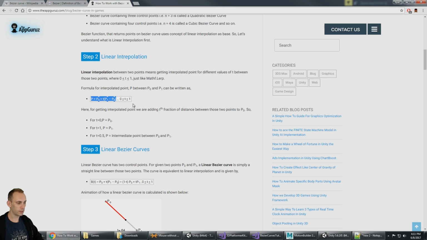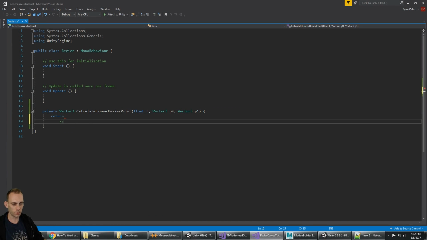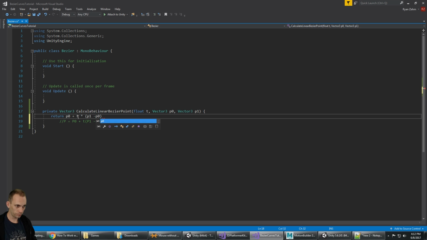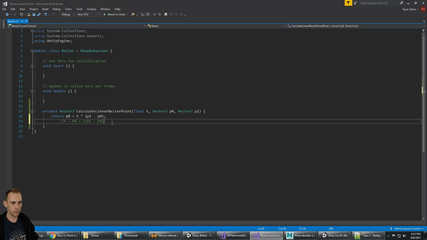So I'm going to copy this, and let me paste this into here just as a comment so I can reference it. Now p, that is going to be the point, so that's what we're returning. So I have to say return p0 plus t times (p1 minus p0), and that is it. That exactly matches this up. So now we have a function that, given t and 2 points, we can calculate the point along the curve.